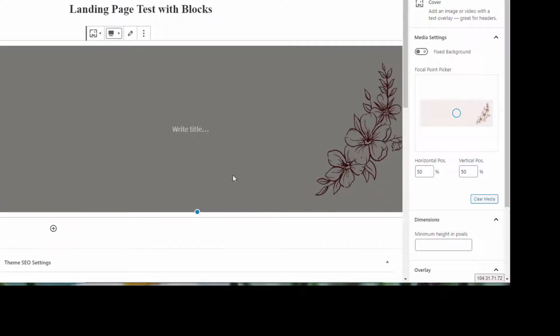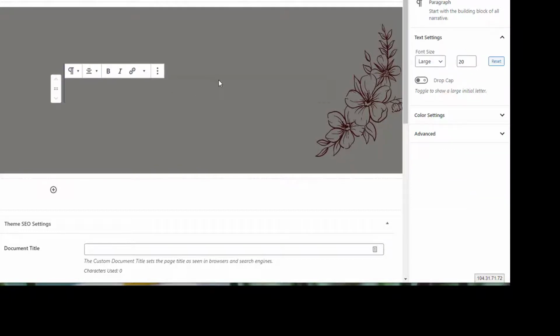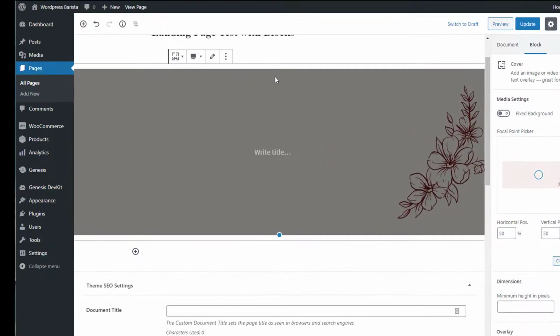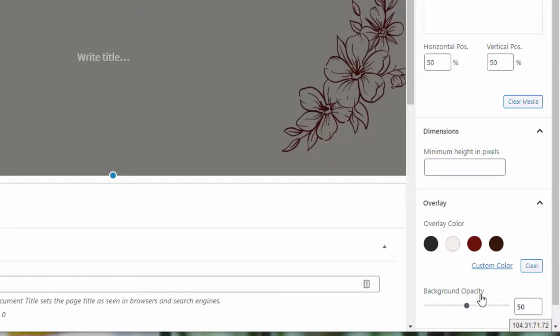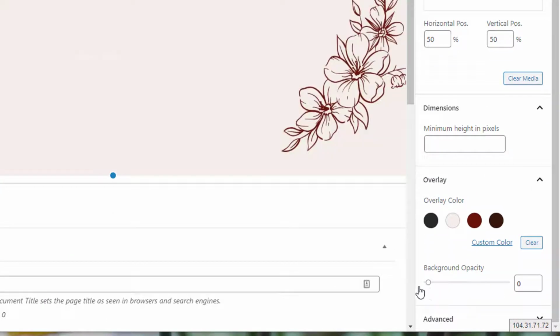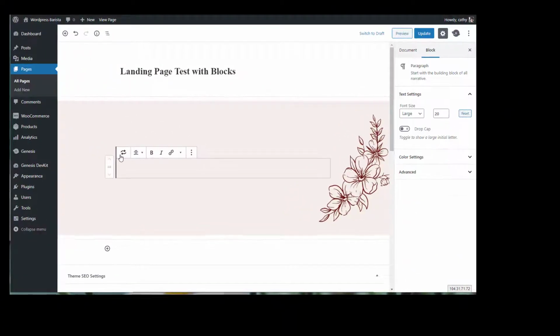We also don't need this overlay. Usually it will add your cursor directly to the paragraph, which is going to give us paragraph options. Go back out to the cover, go down here, and let's get rid of this background opacity, the percentage of opaqueness, I guess. So we'll put that at 0. We'll go back up here. We'll change this to a header.